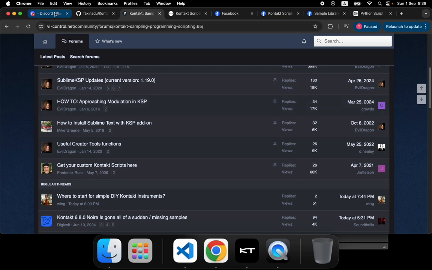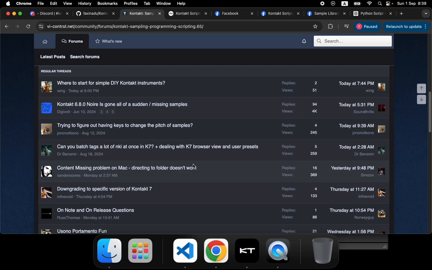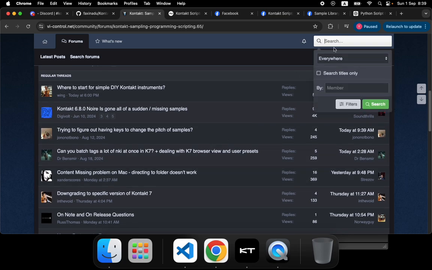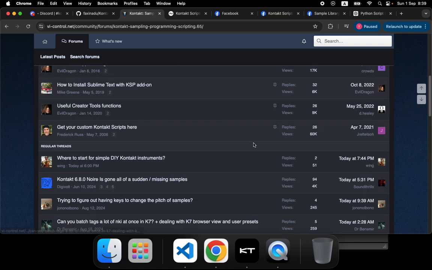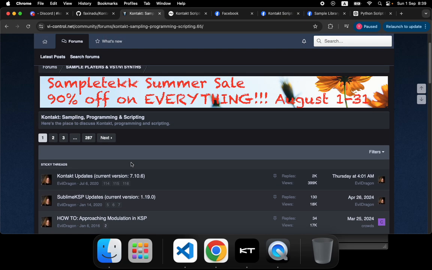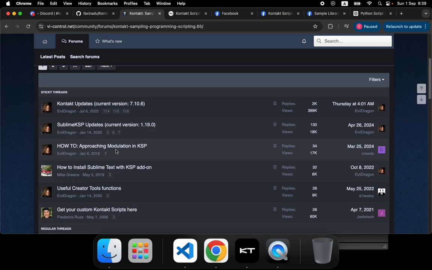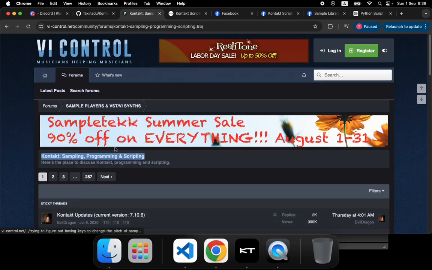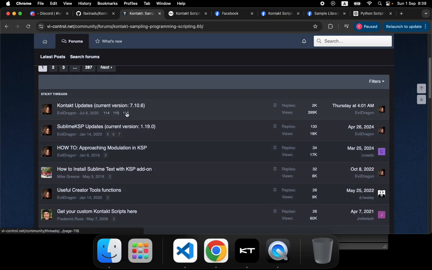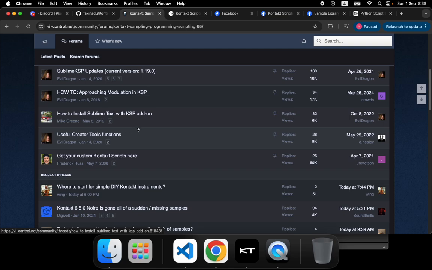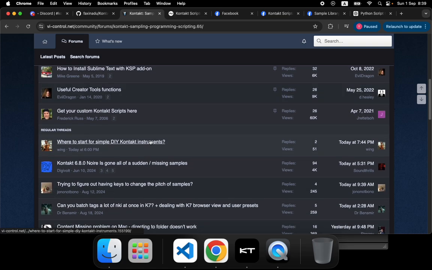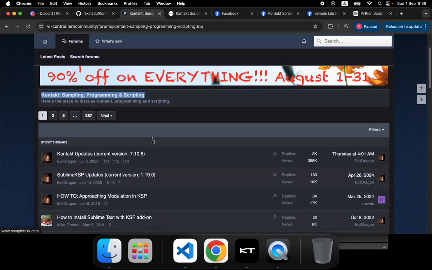And as opposed to a sort of live format like on the Discord, there's topics, there's threads, and you can follow along, and you can search. It's maybe a little bit easier than Discord. You can do it in Discord too, but you can search and find stuff from the past. It's not just always all the time. It's called programming and scripting, but there's a lot of general discussion about Kontakt over here as well. Also discussions on the updates and the latest versions, oftentimes from a builder perspective. So this is also a good place to hang out, and it's literally called Kontakt Sampling, Programming, Scripting on VI Control.